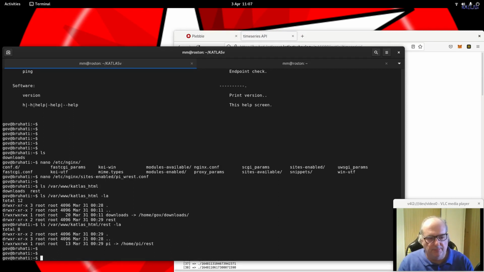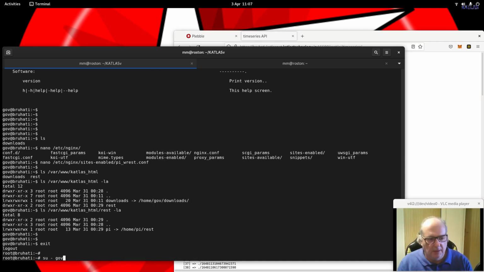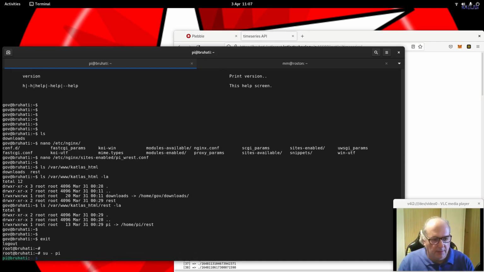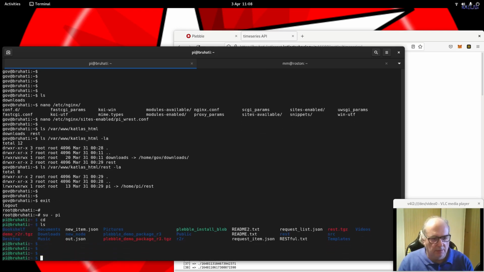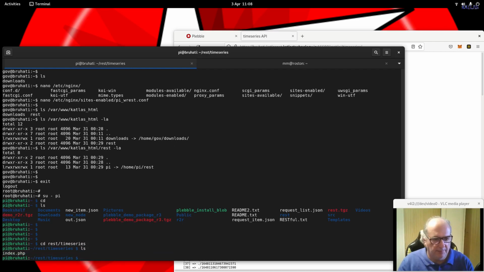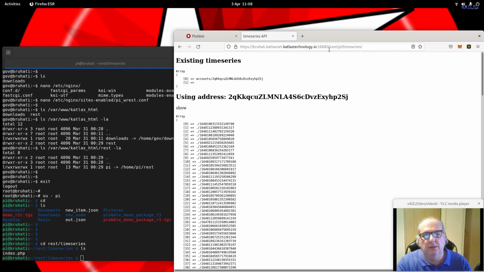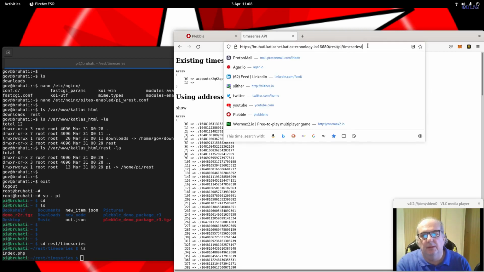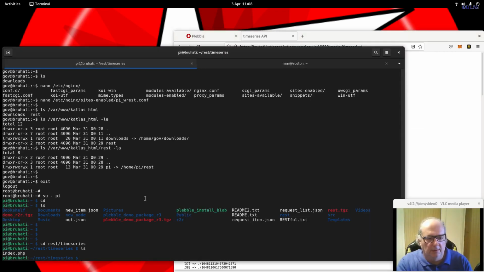Notice that before, I was operating as Go. I exit this user and promote myself to the user PI. Here is where we are going to do things, and here there is the definition of the REST API for this user in the directory REST Timeseries. So at the end of the day, we have this index PHP that is generating this web page REST by Timeseries.